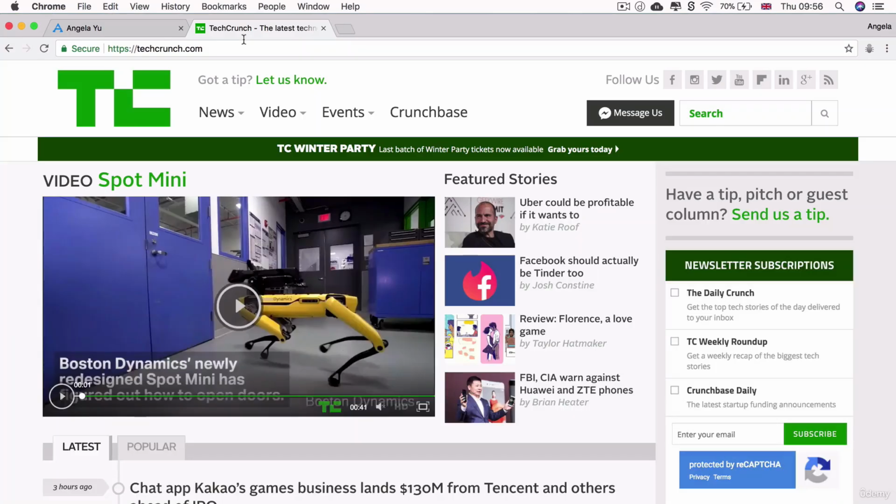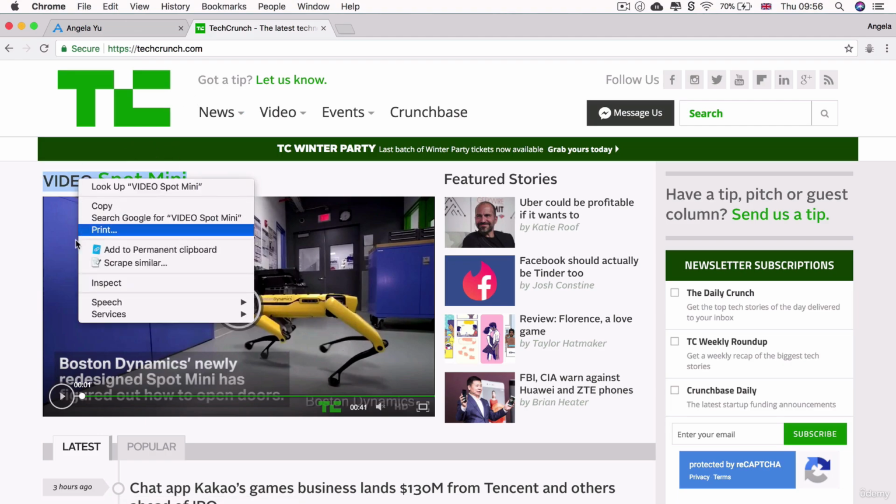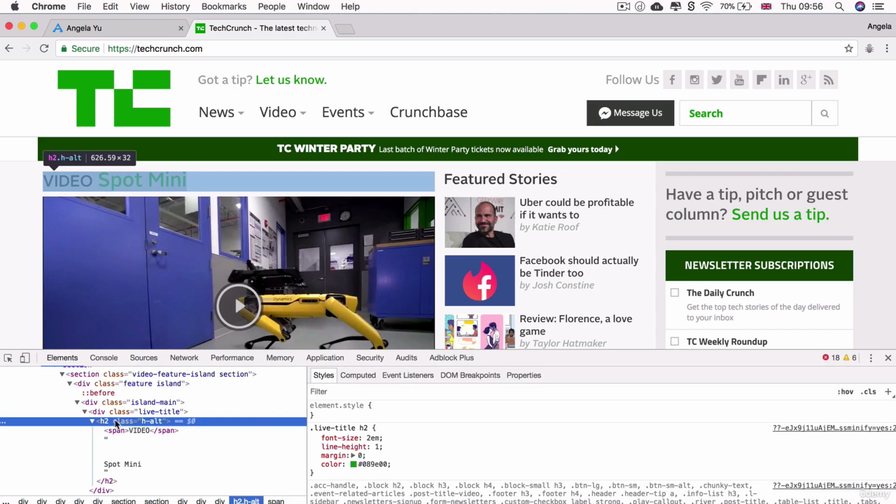For example, if we head back onto our favorite website, TechCrunch.com, and we highlight this title here and inspect it, then if you select this H2 here, you'll see that it's got the class called live title and its font size is specified as 2em, rather than however many pixels they want it to be.